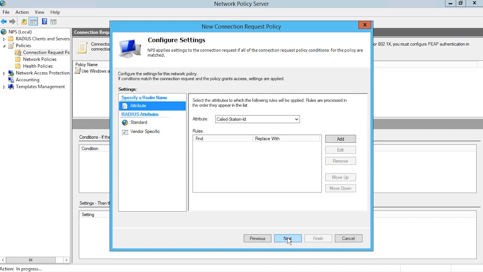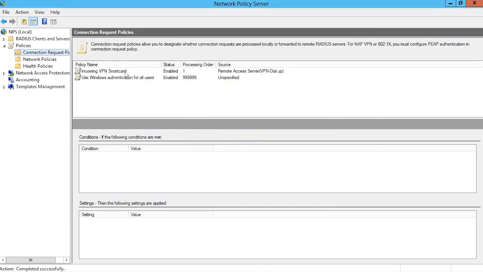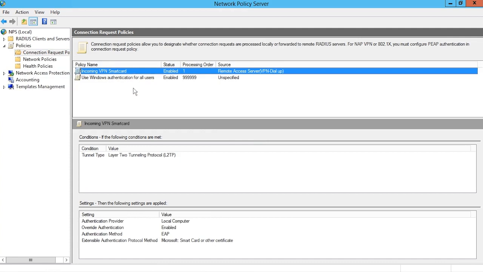Now I don't need to specify any other attributes, so I'll just continue through the wizard until I get to my summary screen where I will click Finish. So now I've got a connection request policy whereby it requires multi-factor VPN authentication through the use of a smart card. Now this is going to be used when we've got VPN appliances that forward RADIUS authentication requests to this device. In this video, we learned how to configure VPN multi-factor authentication.